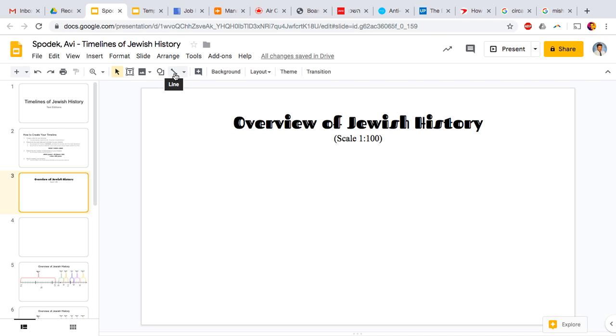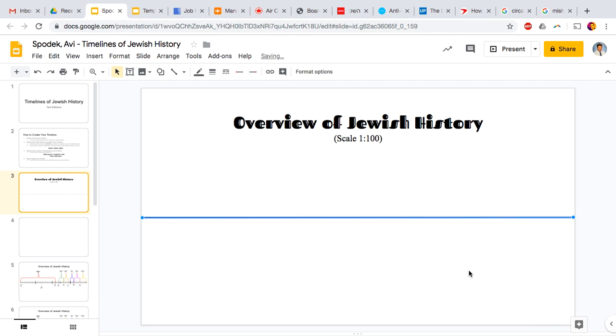Next thing I'm going to do is go up here to the line. I'm going to click on line, and then go kind of in the center of the page relative to the title. I'm going to left click and drag across my page over here, and I'm going to draw a line. Okay, now I have a line. That's eventually going to be our timeline.